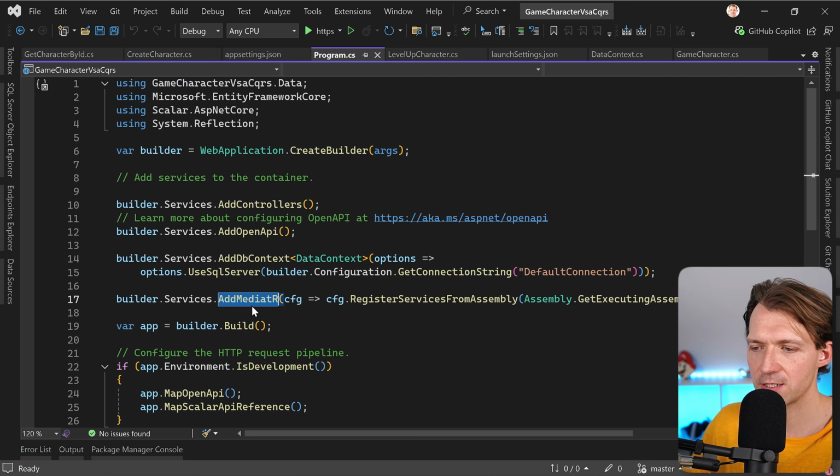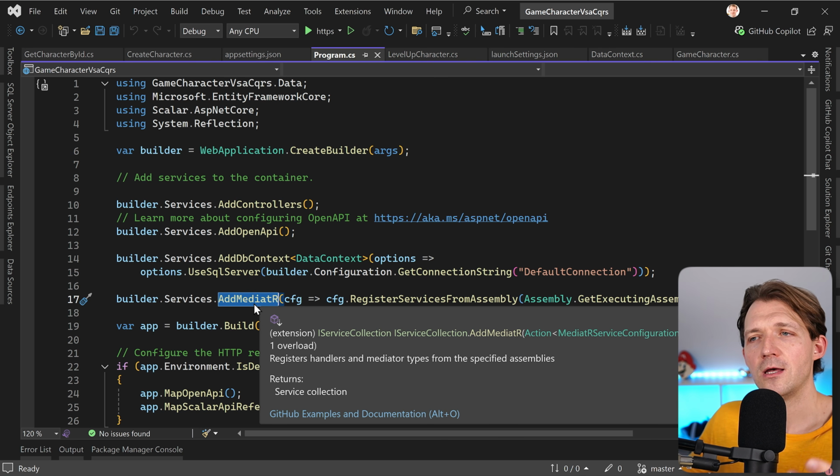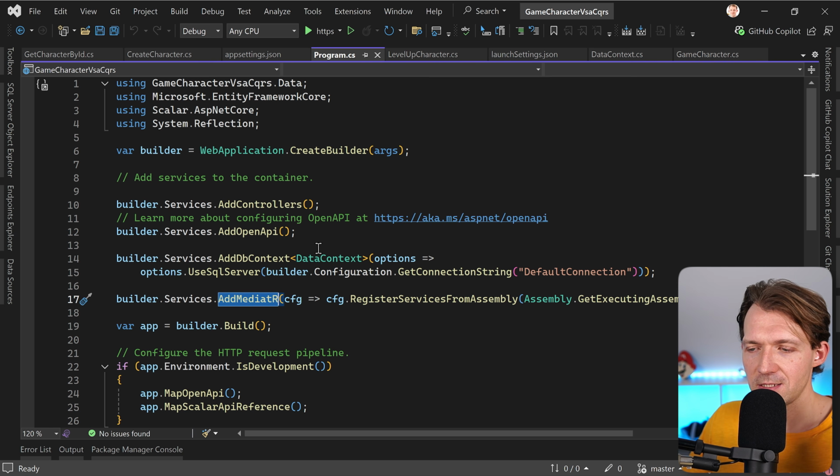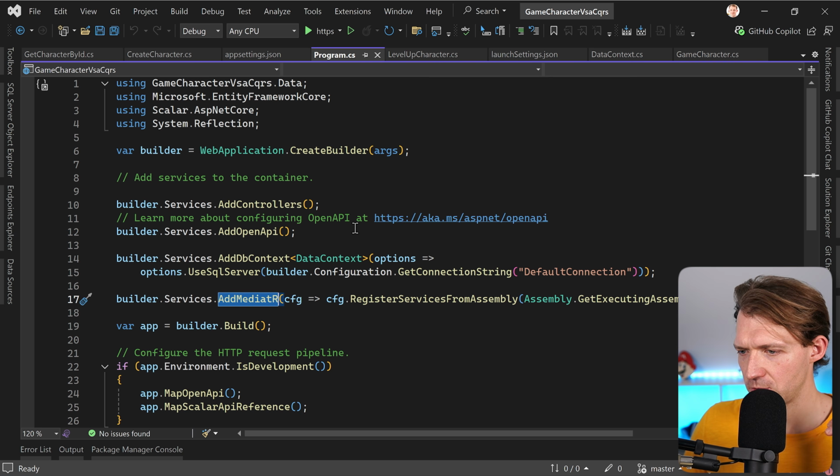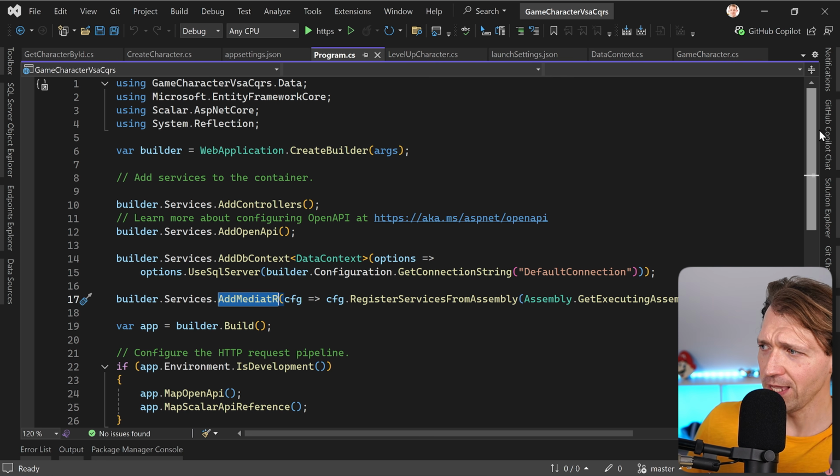I added the Mediator package by Jimmy Bogard, who also, let's say, invented the vertical slice architecture, at least the name, but also the idea in an NDC talk in 2018. So long ago, but I think now is the time to use it more often. Anyways, Jimmy Bogard, great stuff, Mediator package and the vertical slice architecture.